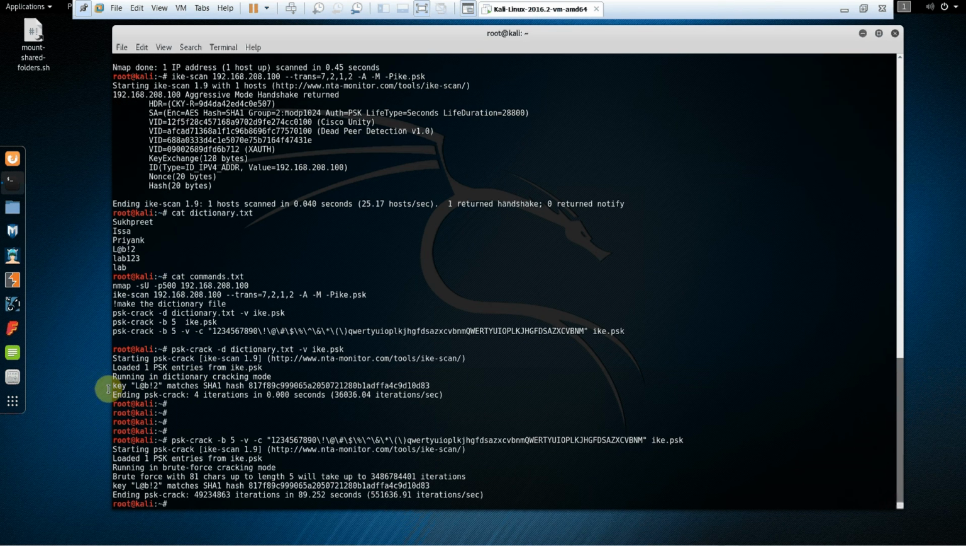Yes, you can see that it did the brute force and found the exact key that we were using as the pre-shared key. So thank you folks, take care, bye bye.